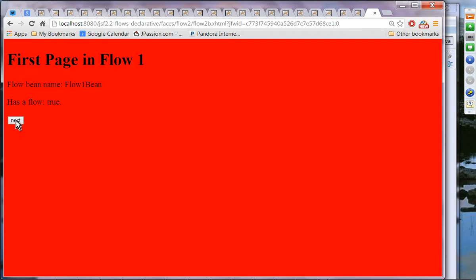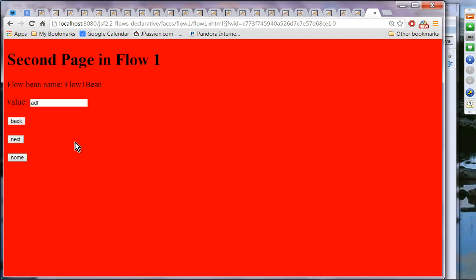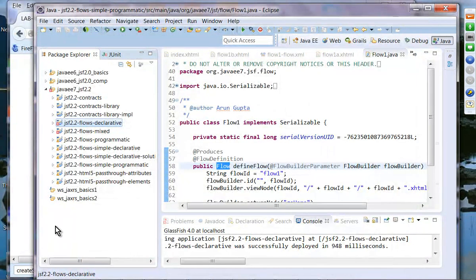Okay, and so we actually move to flow 1. So we're actually going back and forth, and you can see flow 1 still maintains the data that was entered before. Okay, all right, so let's take a look at the code.